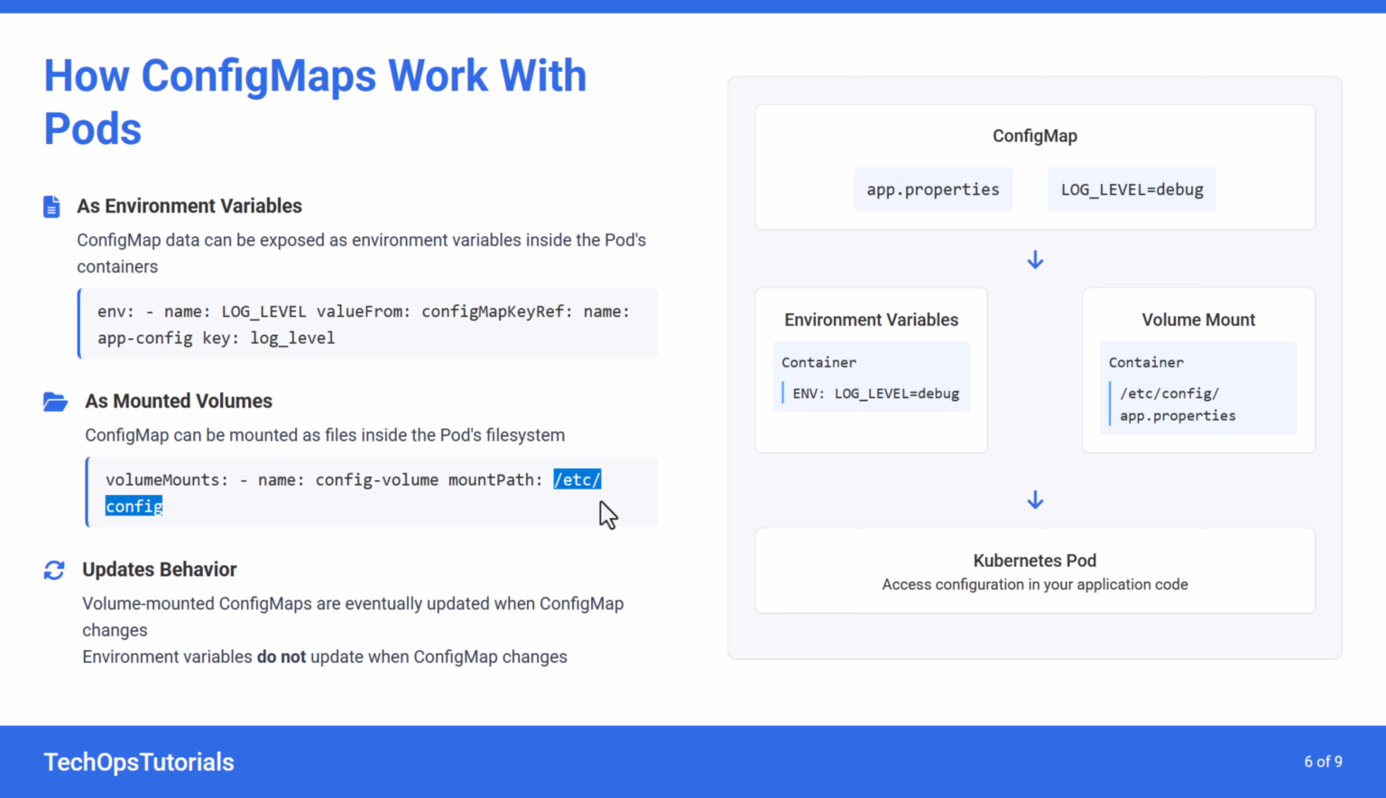Now a quick note about the updates. If you update a config map that's mounted as a volume, the container will eventually see the new data, although not instantly. However, if you are using environment variables, those values are set only once when the pod is created and will not change automatically if the config map is updated. You must delete and recreate the pod to see the new values.